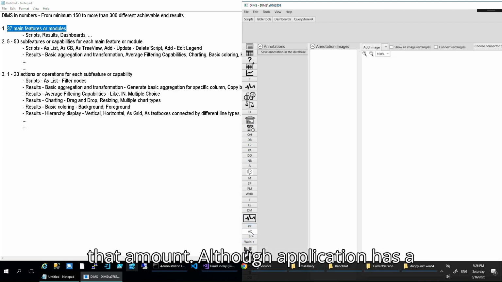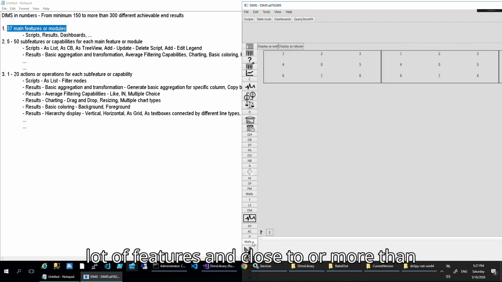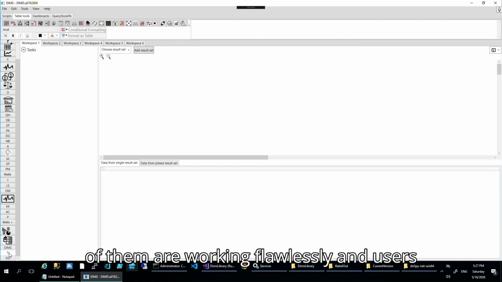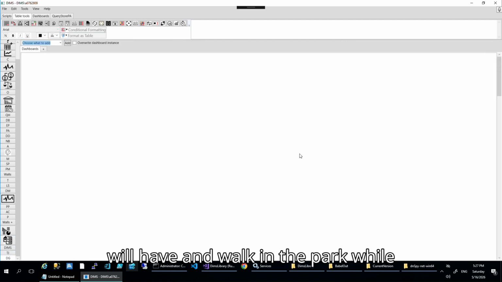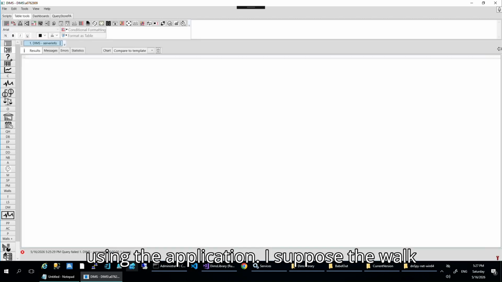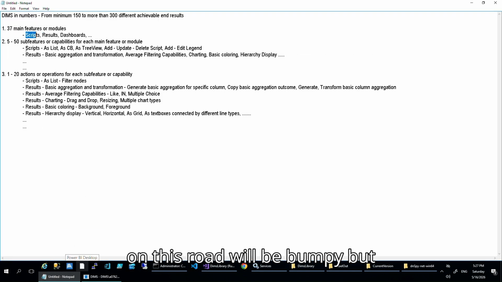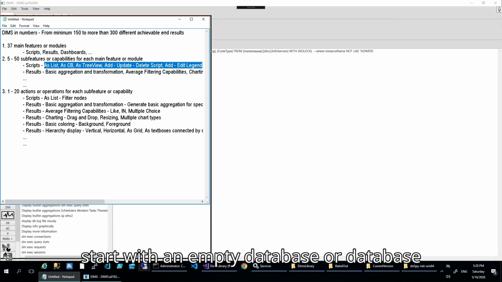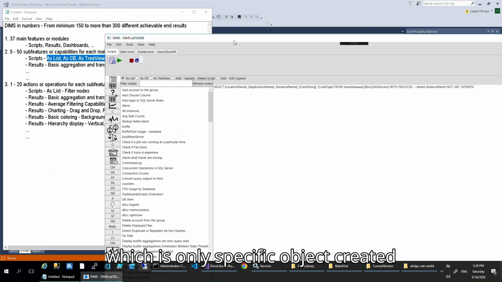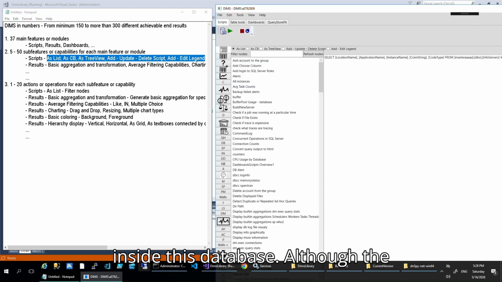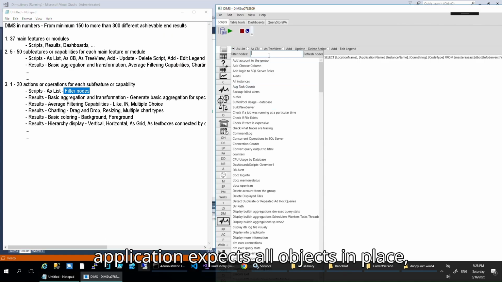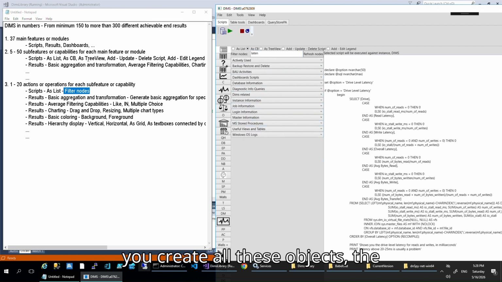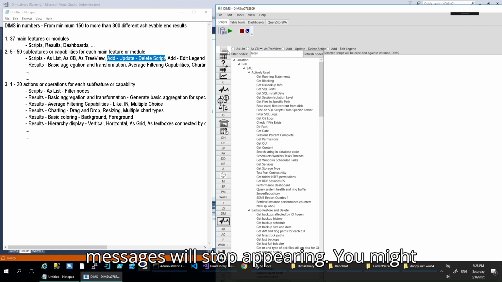Although the application has a lot of features and close to or more than 300 outcomes, this doesn't mean that all of them are working flawlessly and users will have a walk in the park while using the application. I suppose the walk on this road will be bumpy but meaningful. The video will show specific messages whenever the application starts with an empty database, or a database which has only specific objects created inside it, although the application expects all objects in place. Those messages can be ignored, or if you create all these objects, the messages will stop appearing.